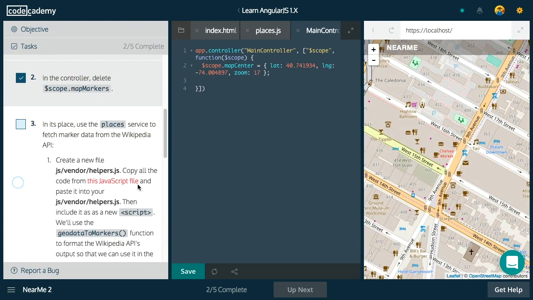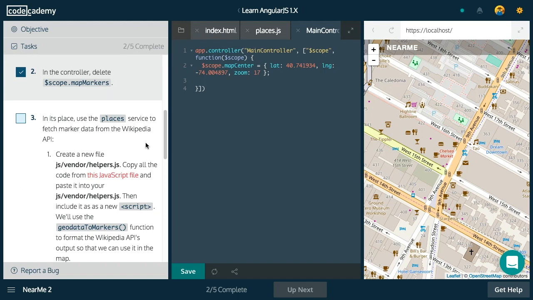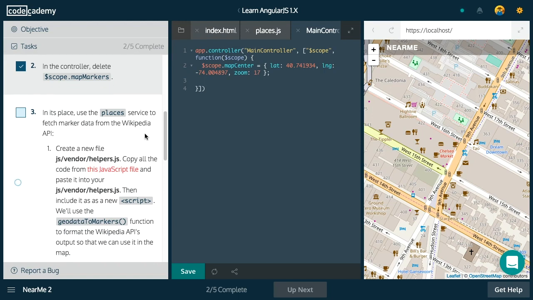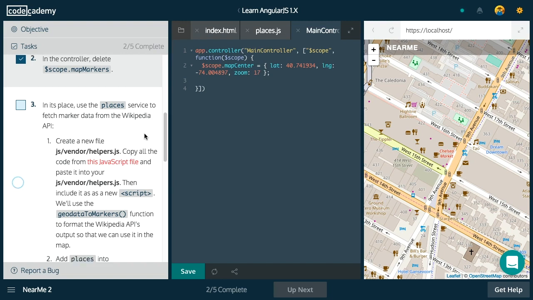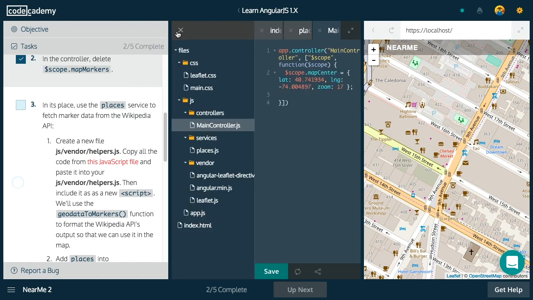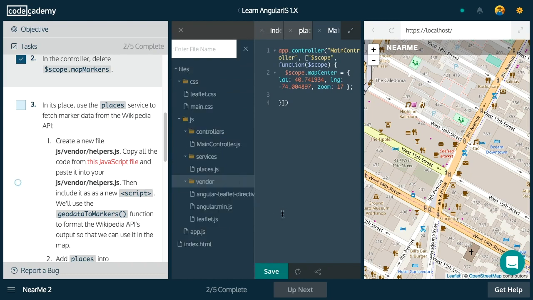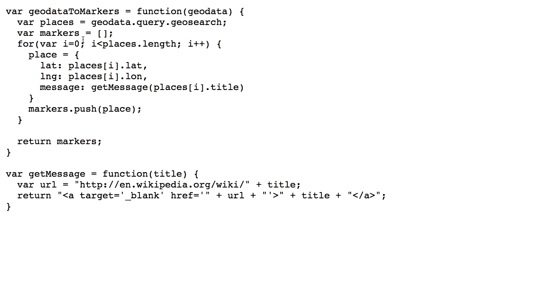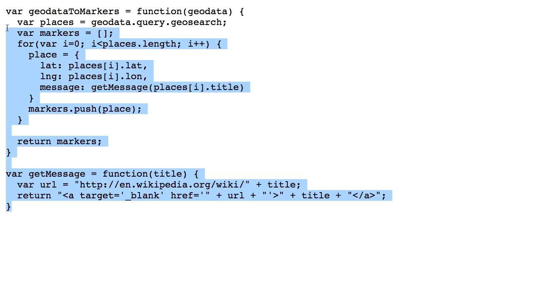Step 2 is done. Step 3, in its place, use the places service to fetch marker data from the Wikipedia API. Create a new file, js/vendor/helpers.js. Copy all the code from this JavaScript file and paste it into your js/vendor/helpers.js file. Then include it as a new script. Okay. So go into vendor and new file, helpers.js. Let me see. I'll show you what this code looks like. So let's copy and paste this first.